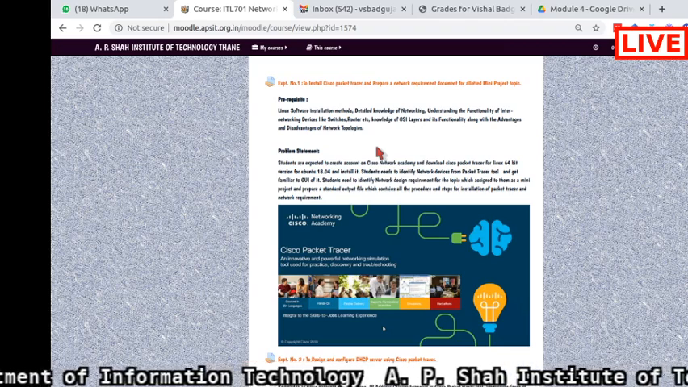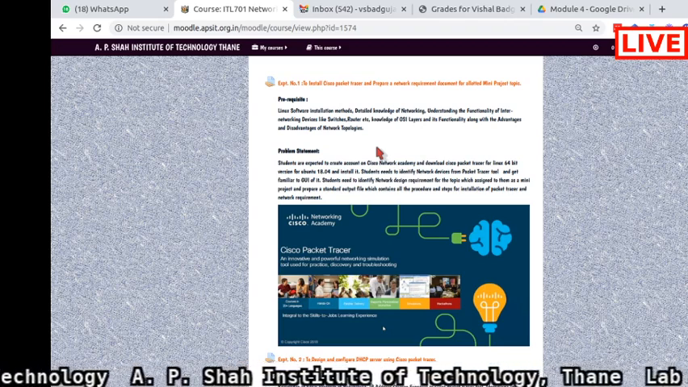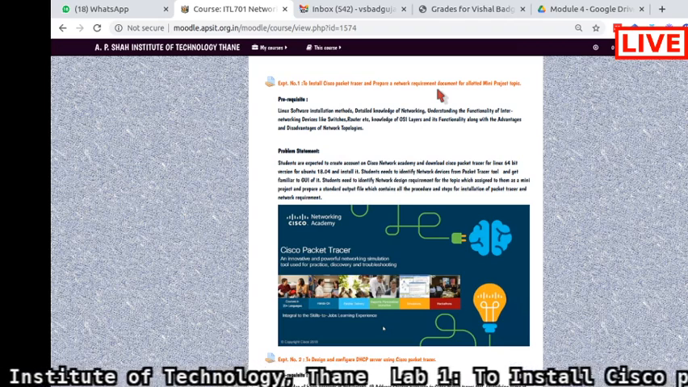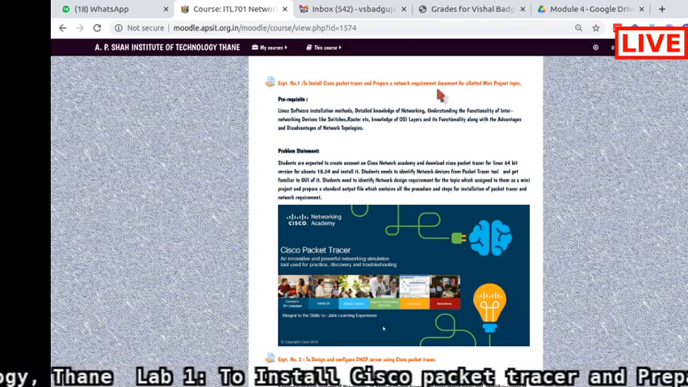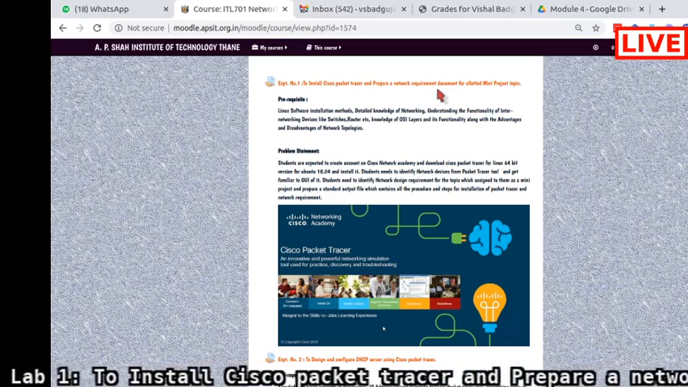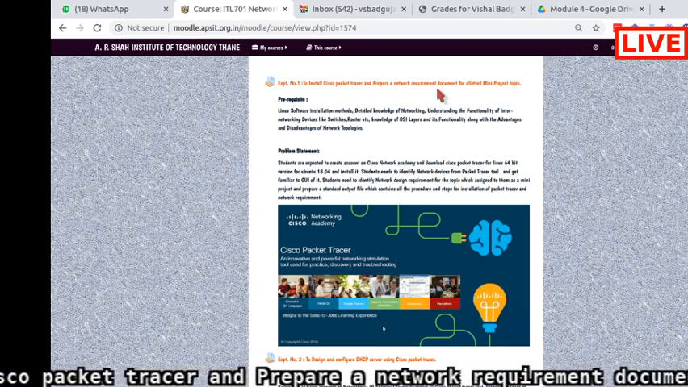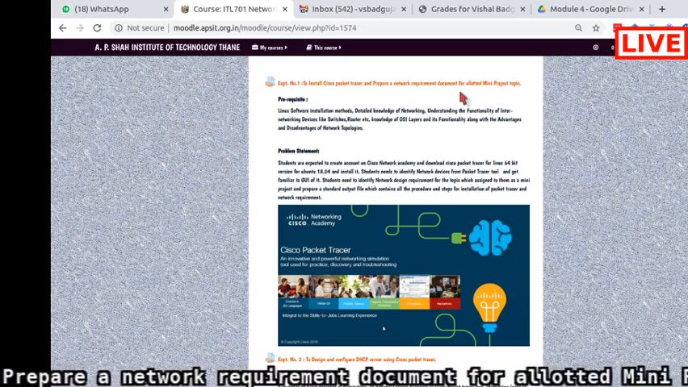So in this, if you see the different prerequisites for the first experiment, that is to install Cisco Packet Tracer and prepare a network requirement document for allotted mini project topics. I have already allotted mini project topics to each of the groups. Every group has 3 members in it, and you already know your project topic also.